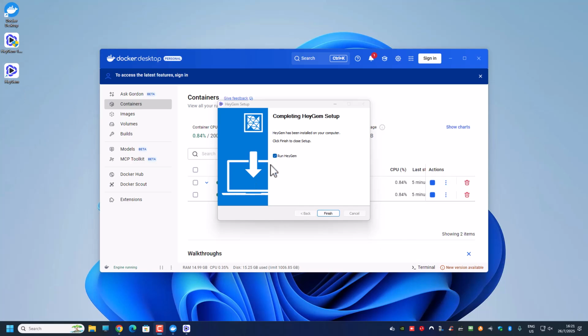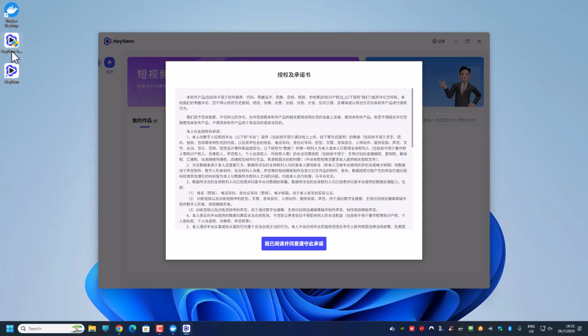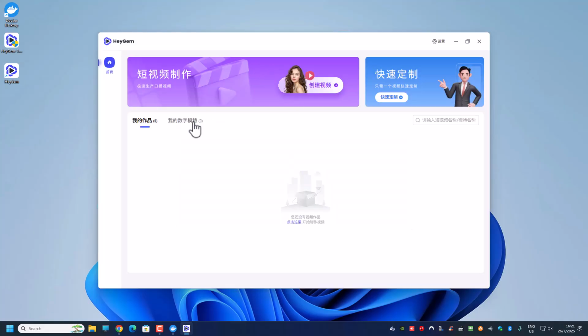So now that we are done, you can click on the run HeyGem. Just click on this finish. It will basically run this particular HeyGem over here. This one is the installation file. Click on the blue button. Basically is to agree to the terms and conditions. And this will be in Chinese. So click this over here.